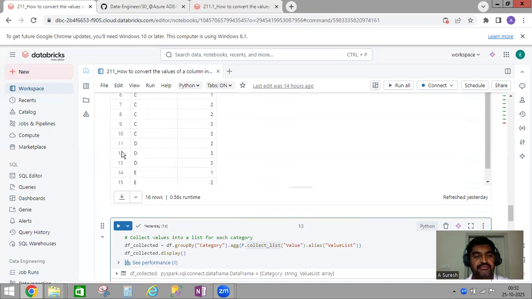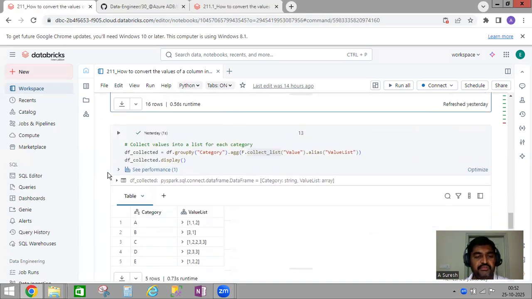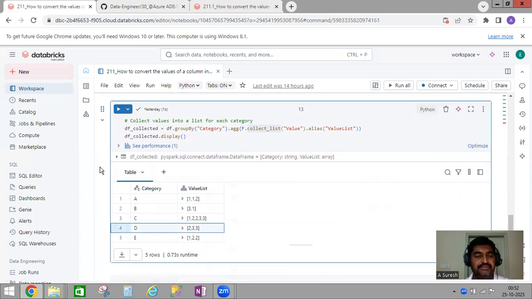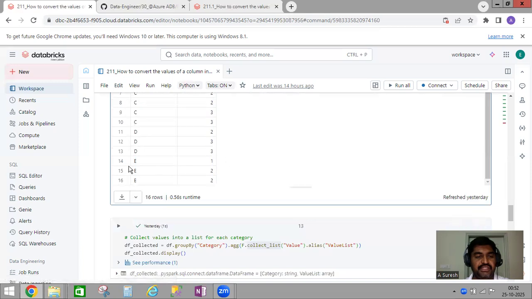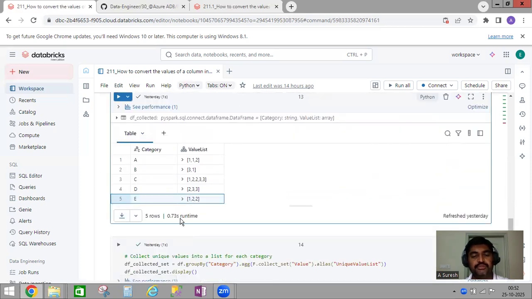Similarly, for D, we have 3 records here: 2, 3, 3. And similarly for E, we have 3 records, that is 1, 2, 2. If you see here, E is 1, 2, 2.